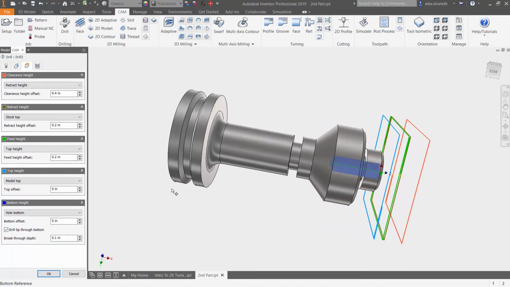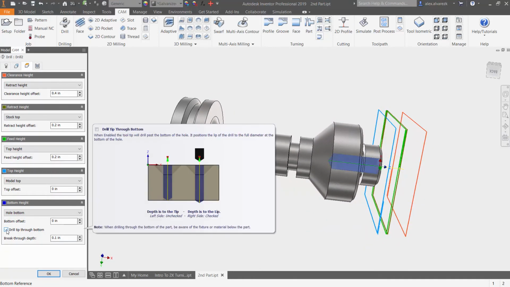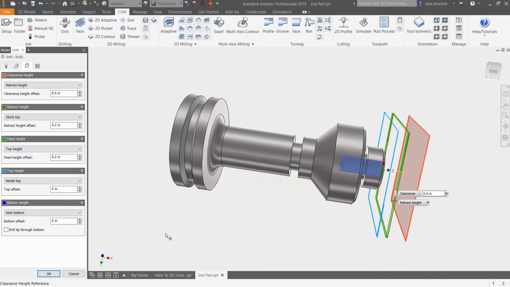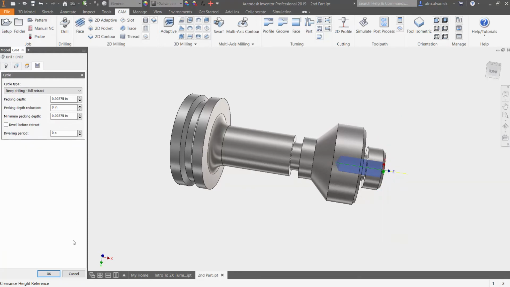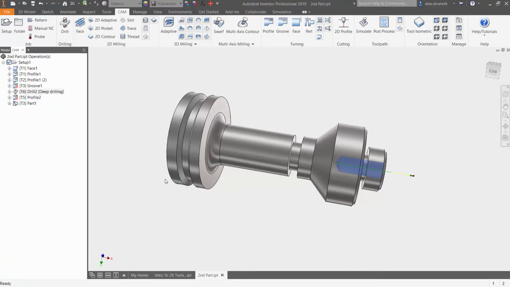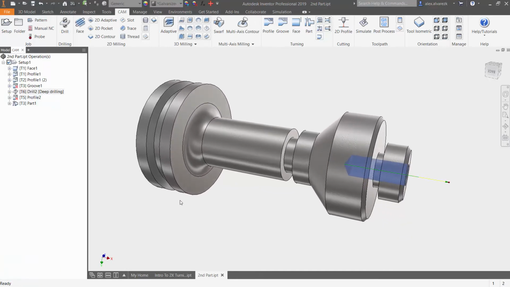Notice that the parameters from the previous toolpath also translated over to this toolpath. Again, in our case, we don't want to drill the tip of the tool through the bottom. So we can change the offset there. It's still going to be a deep drilling for retract. Once you're satisfied with that, go ahead and click OK.